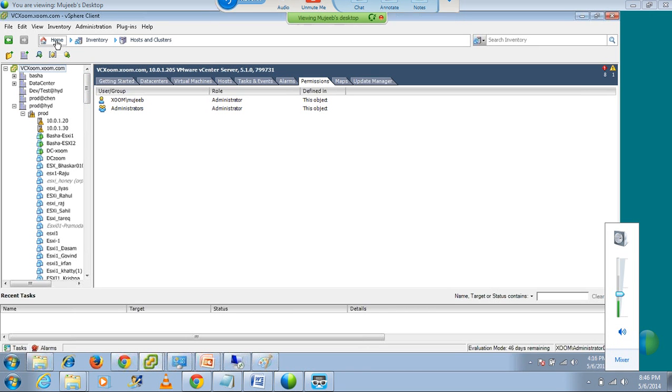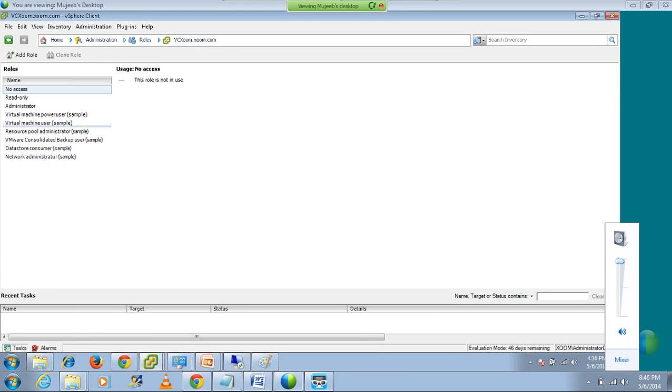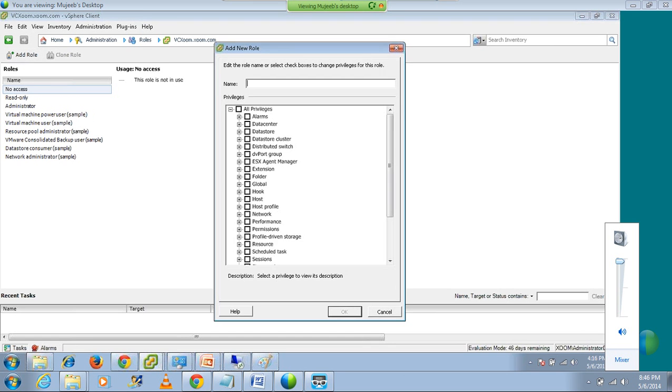If you want to customize a role on vCenter, again you need to click on Home on the vSphere client. Now under administration, you'll find roles. Here these are the predefined roles. If you want to create a customized role, then click on Add Role. Again, you can give a name here. Let's say Senior Admin. Okay, and whatever roles or privileges you want to assign, you can just assign those.